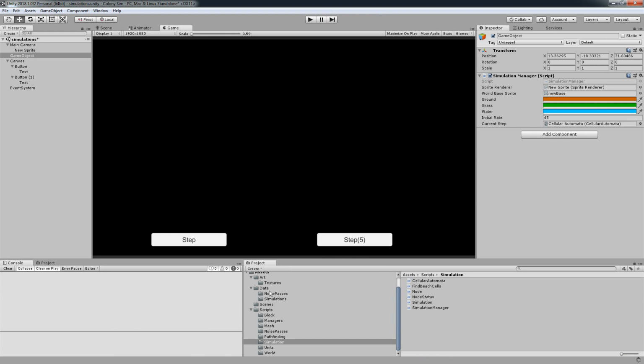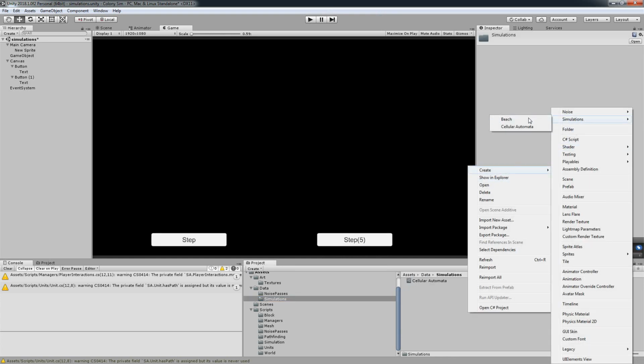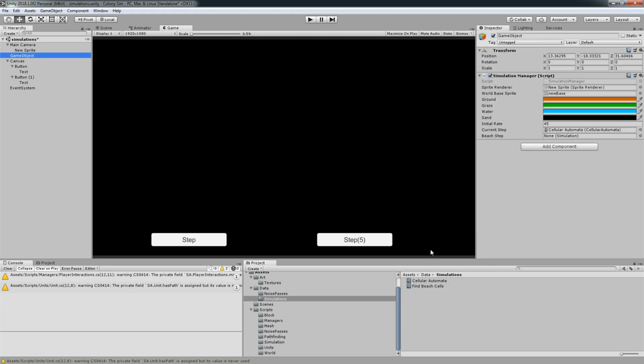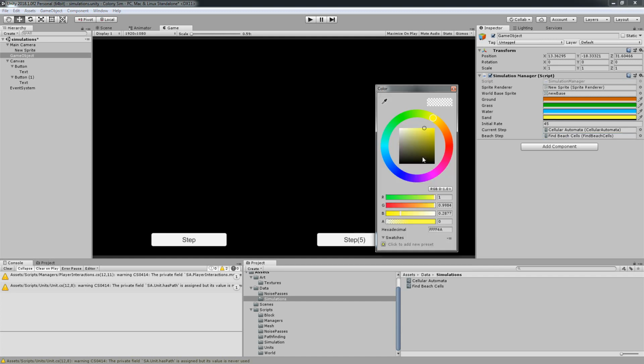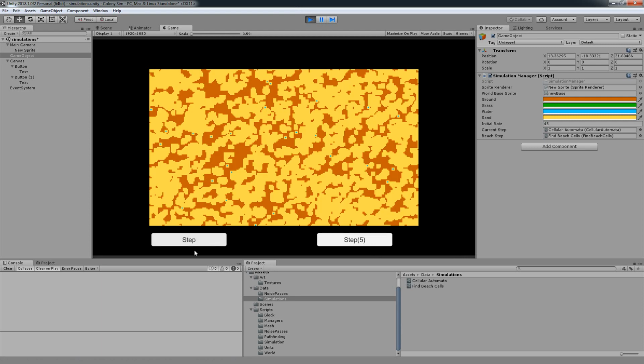Close that. Minimize that. Let's go and create our data and our simulations after it compiles, of course, and create simulations for the bits. Find bit cells. Awesome. Let's find something for our sand. Something yellowish. Okay. And hit play. Again, the first time we run this, nothing's going to happen. The second time, yeah, I guess that is a little bit more sand than we need.